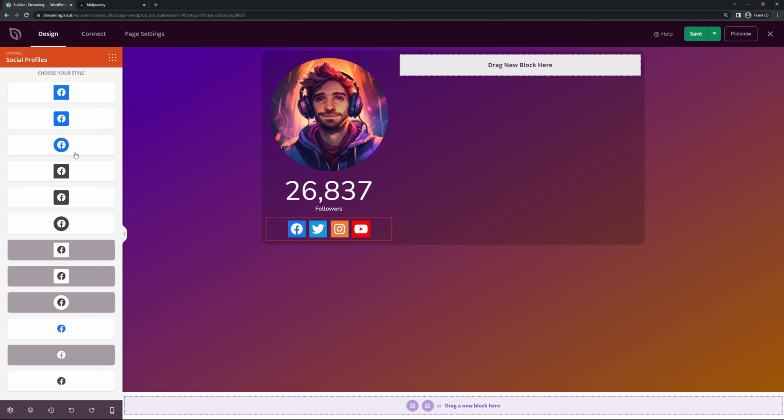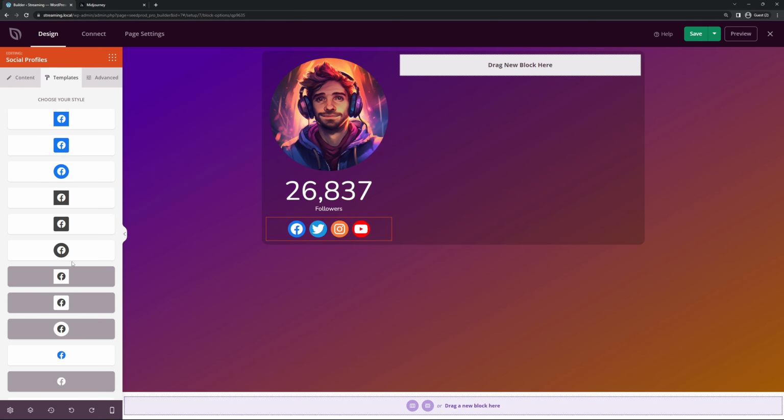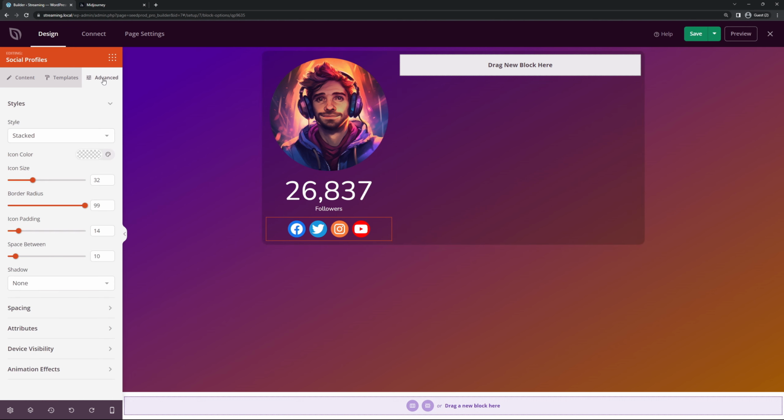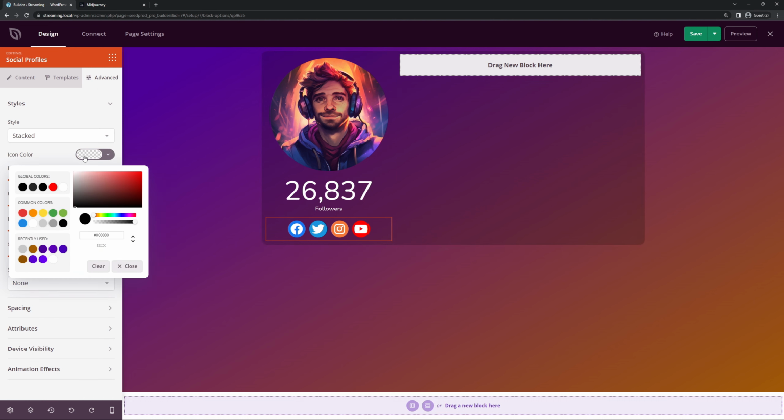Under templates, you have some quick options here. So here I'll click through, and either you can make them all one color and you can change this and customize this, or you could keep the social media colors. I kind of like that as it does make the page a little bit colorful. And then under advanced, you can change the icon color here if you did want a specific color. So for example, if I want them purple, I can just select that.